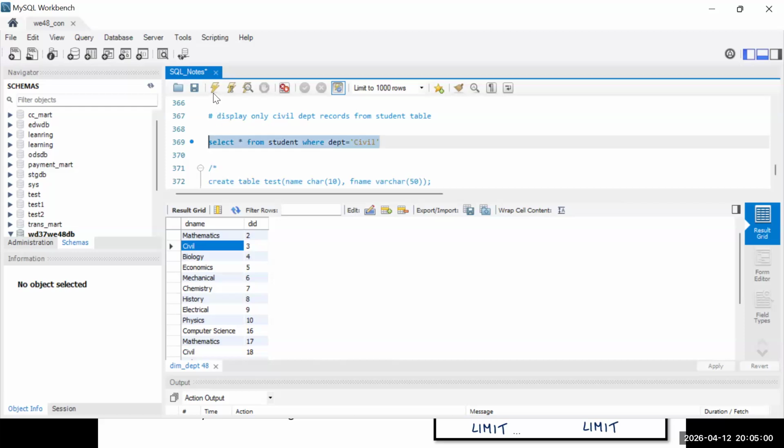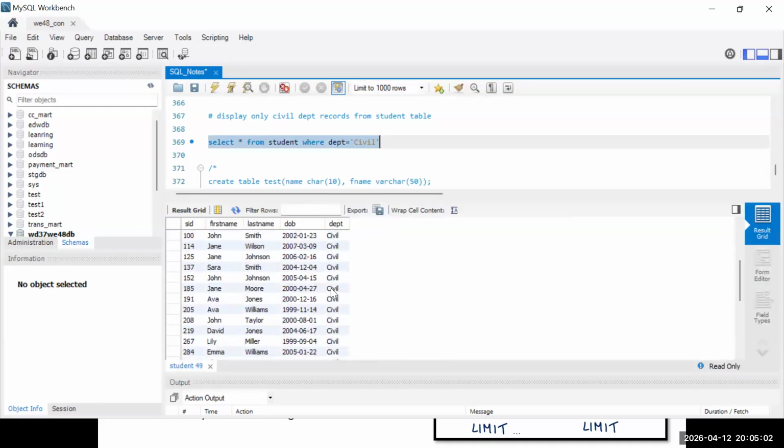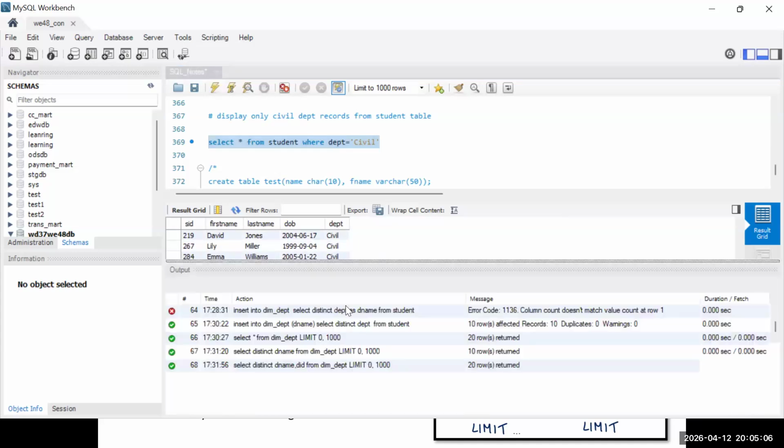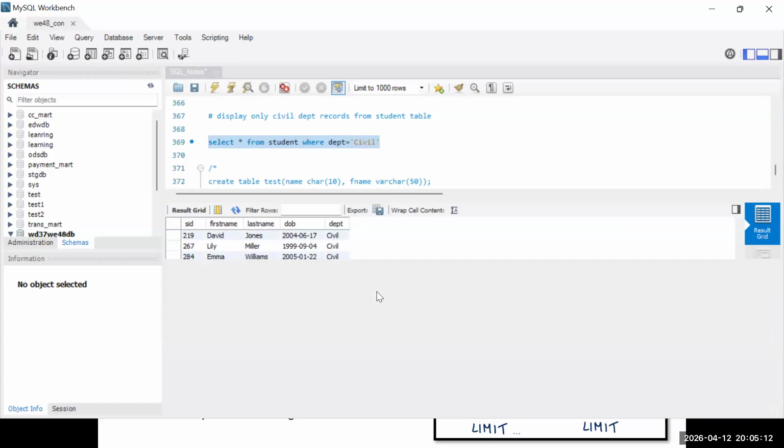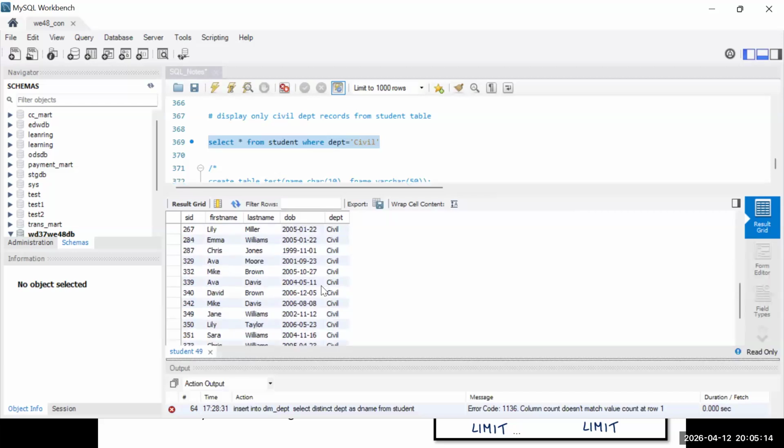Let me run the query. You guys can see all are civil department, right? How many civil department records do we have? You can run a count query, but fine, I will check here. 37 records it is returning. Okay, so 37 records we have with the civil department. You can see all are civil records.